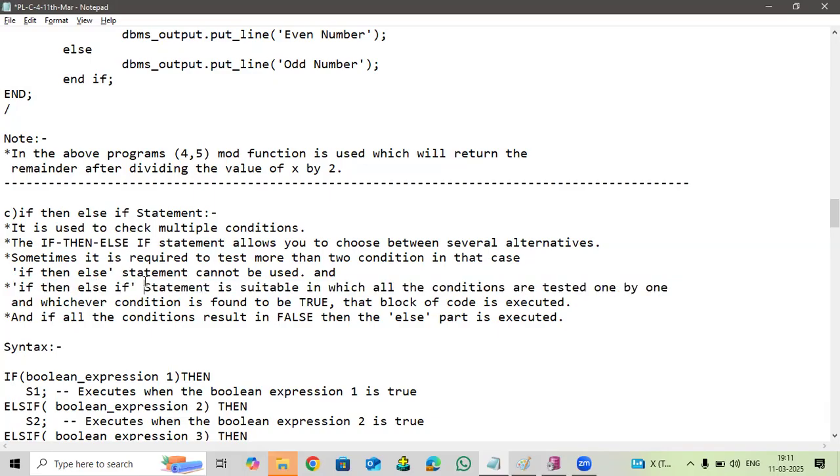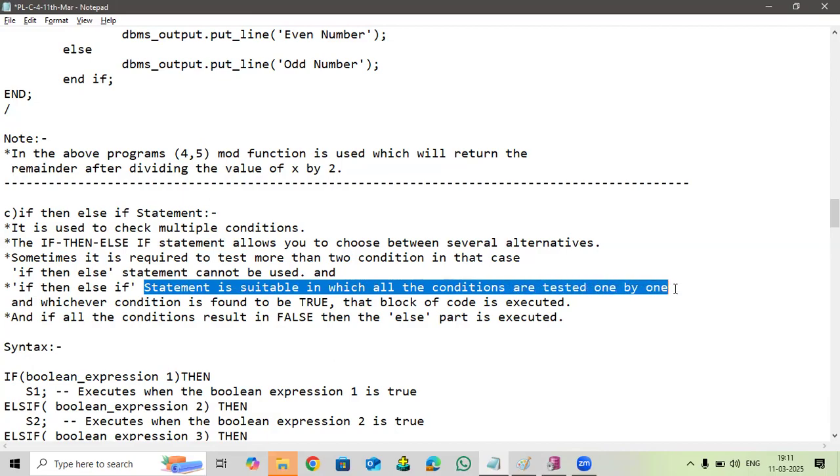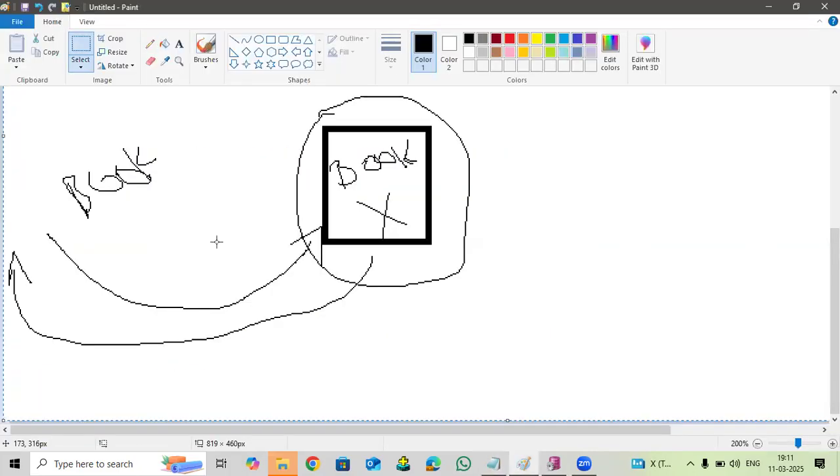So the if, then else, if statement is suitable in which all the conditions are tested one by one, and whichever condition is found to be true, that block of code will be executed. The same example.